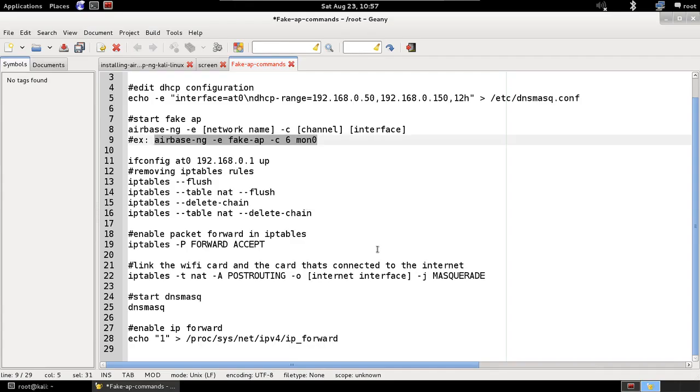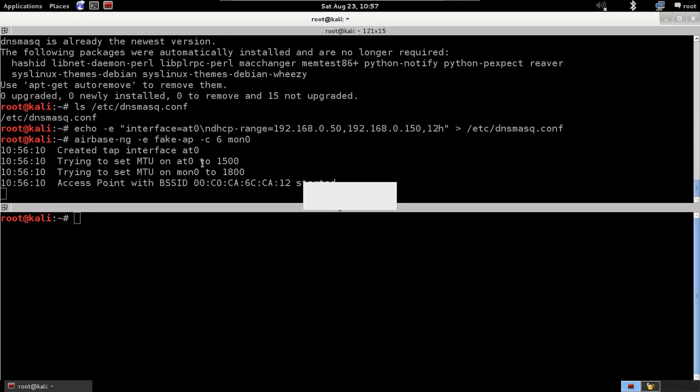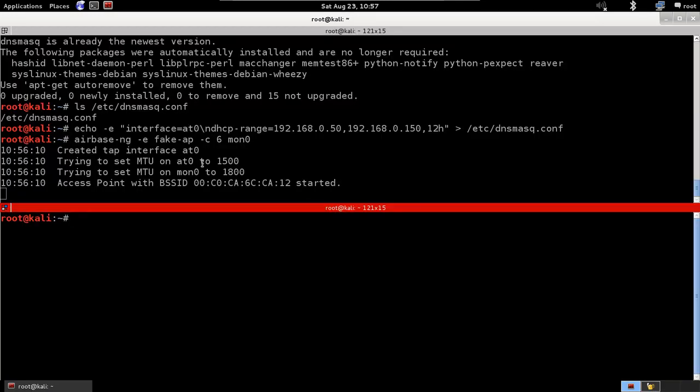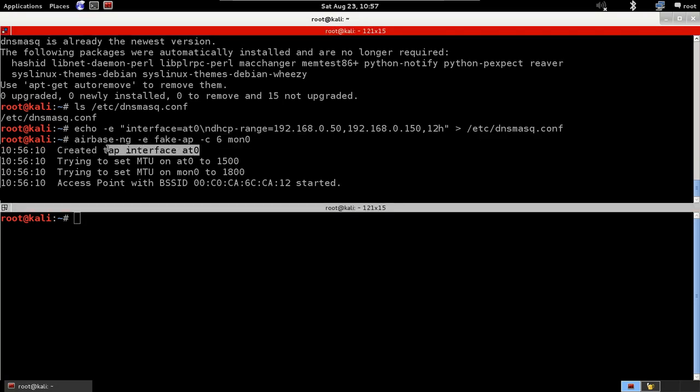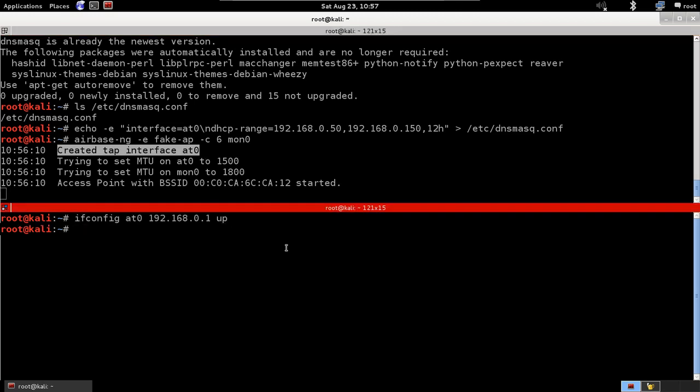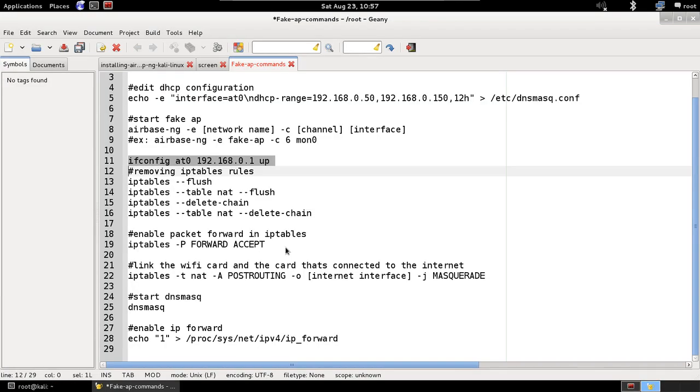To do this, we're gonna first of all bring the ETH0 interface up. That's the fake interface that is created by Airbase NG. You can see here it tells you that a fake interface has been created, the ATH0. So we'll just bring it up, and that's done.